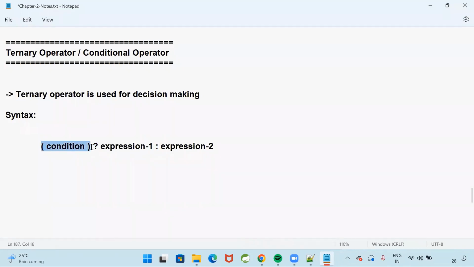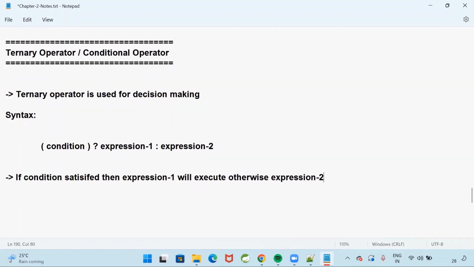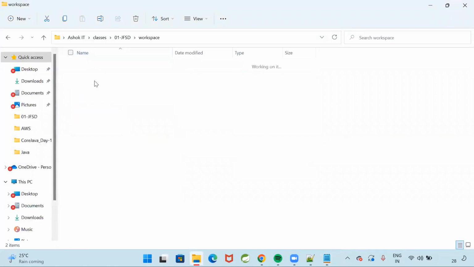So the condition will be available. You can write any condition using relational operators or logical operators. If your condition is satisfied, then the first expression will be executed. Otherwise, the second expression will be executed. If the condition is satisfied, then expression 1 will execute. Otherwise, expression 2 will execute. Now, let me write one simple example to demonstrate this.